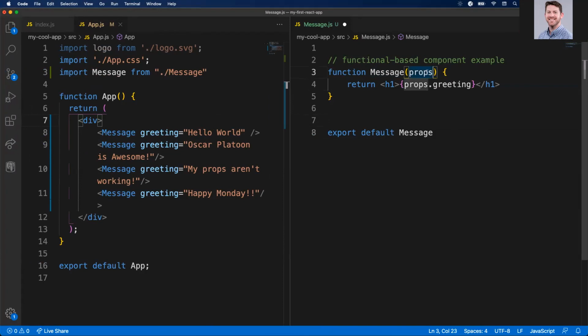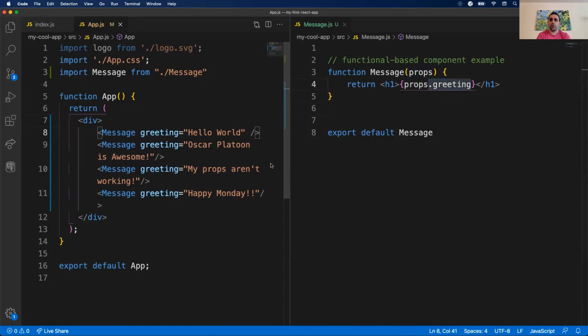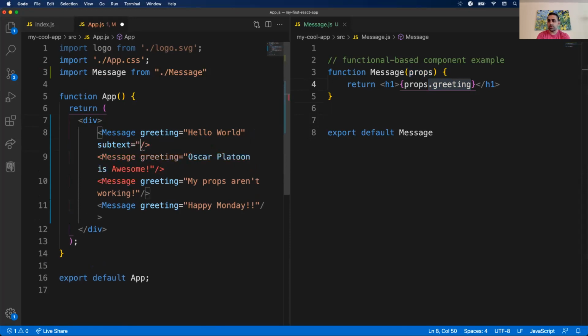So props are the properties, and that's an object. This is a JavaScript object that will have values attached to it. In this case, we create a greeting, but we can create more properties if we want to also. So let's say I want to say subtext equals my first greeting. All right, so now I added a new property value called subtext. In this case, I could use that here.